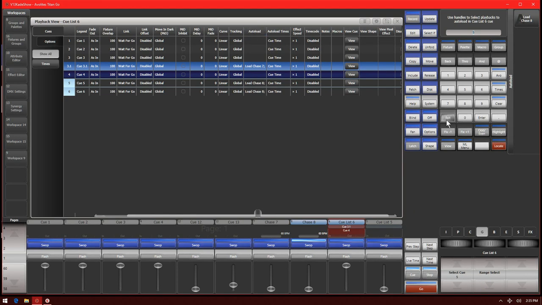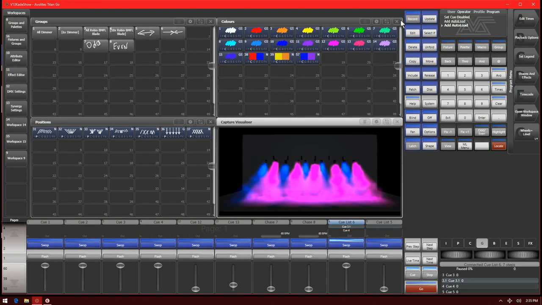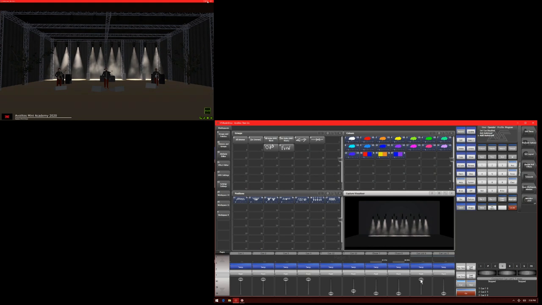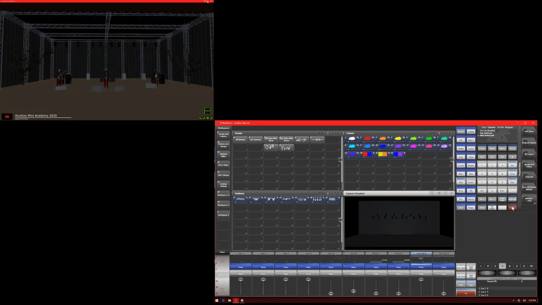So now I'll exit out of here and close this view. And we'll go ahead and switch over to our with capture display so we can actually see everything here. See it kind of nicer. We'll go ahead and release this cue list. I'll just double tap and release all. And now we're going to hit go.